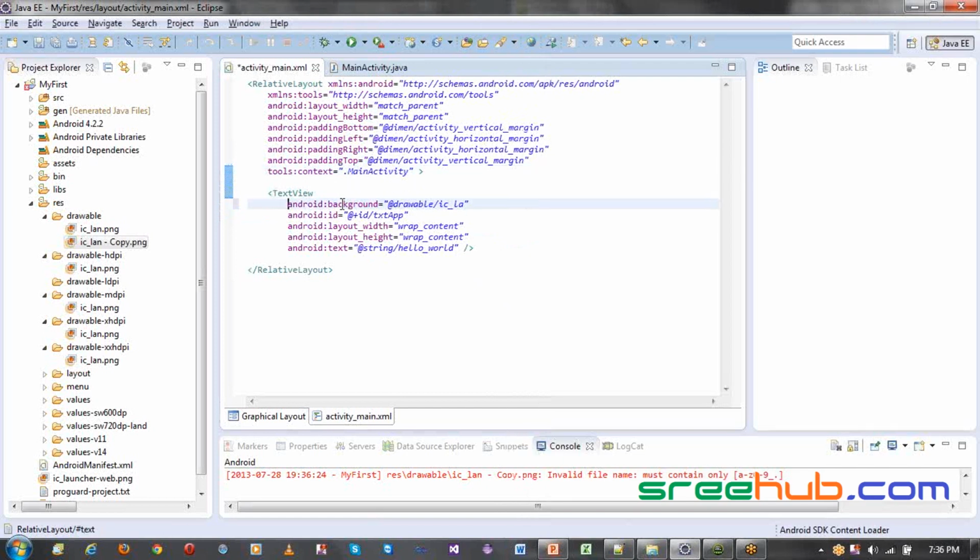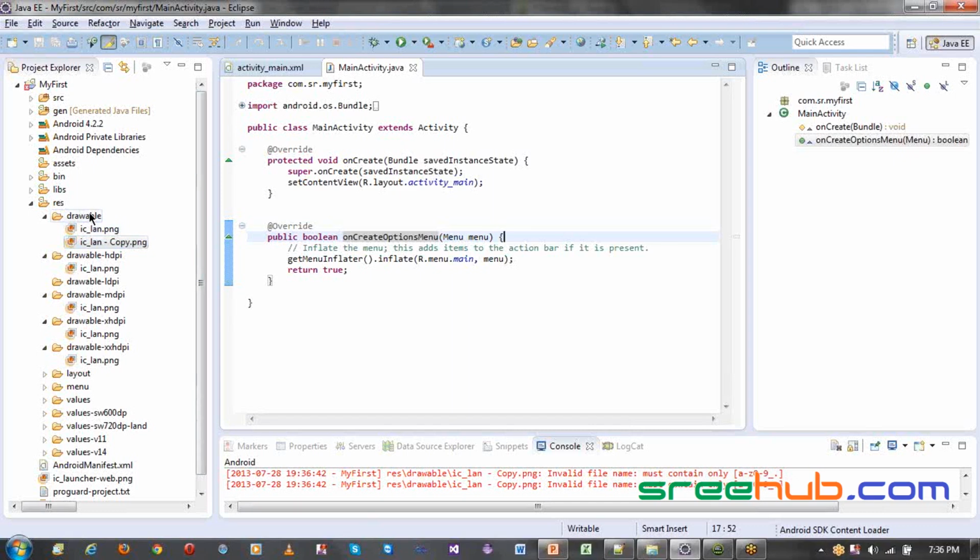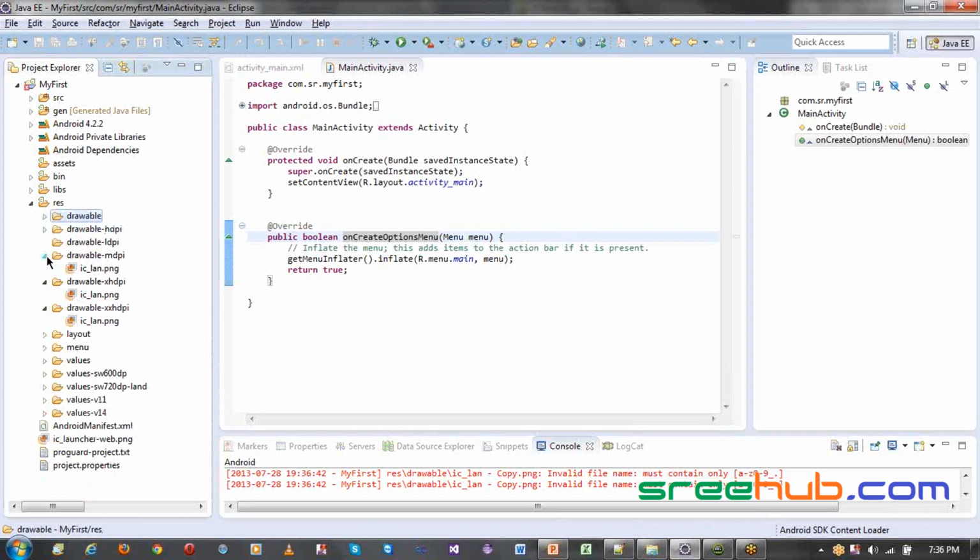So that is all about your drawable folder, what you have over here. Now this is something where we'll know what exactly we can do in our drawable. We can actually create. It is not only for images. You can create your XMLs. You can create your background.